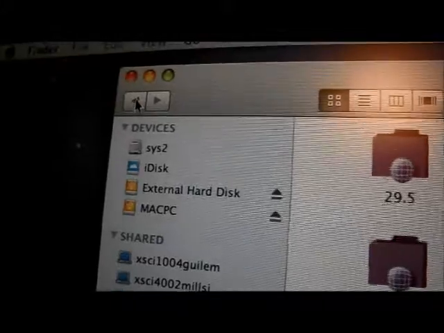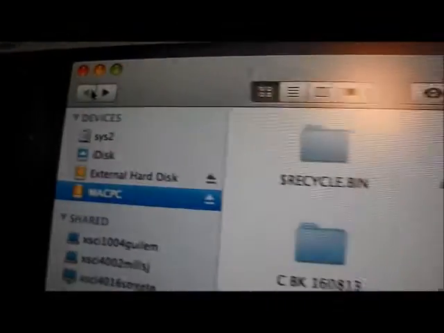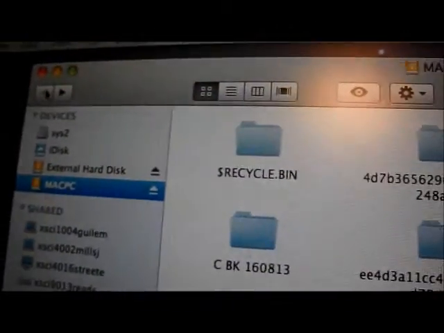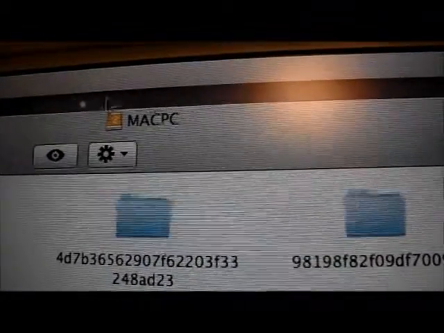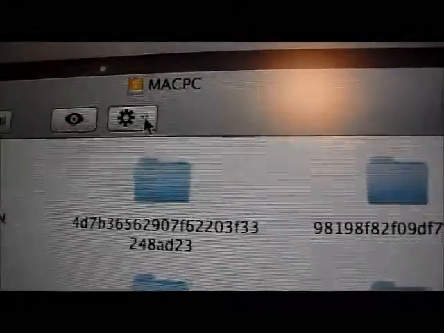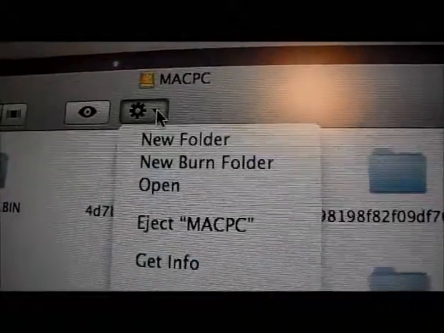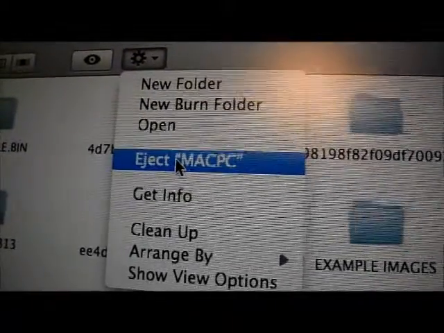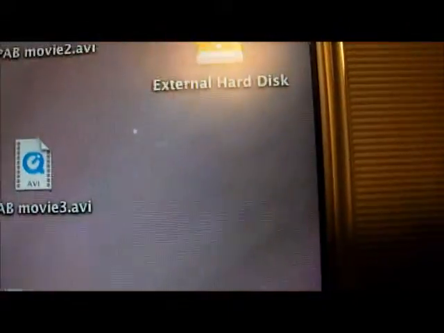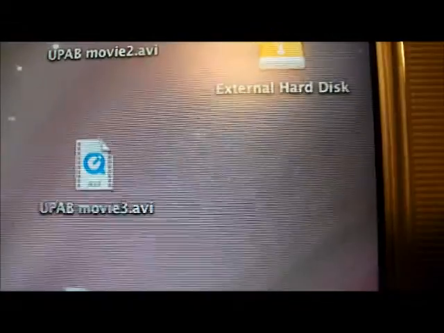So you just go onto this directory backwards icon. So just keep going back as far as you can to the root directory. And where it says main Mac PC, just click on that little icon there to the right of it. Go eject Mac pack, which is the name of the Mac formatted drive. And then the icon just disappeared there. It's quite quick that time. Once that's disappeared, then you can just disconnect the USB.